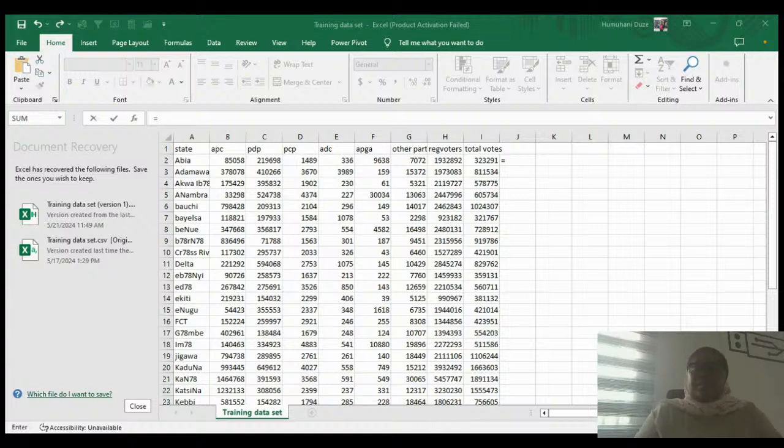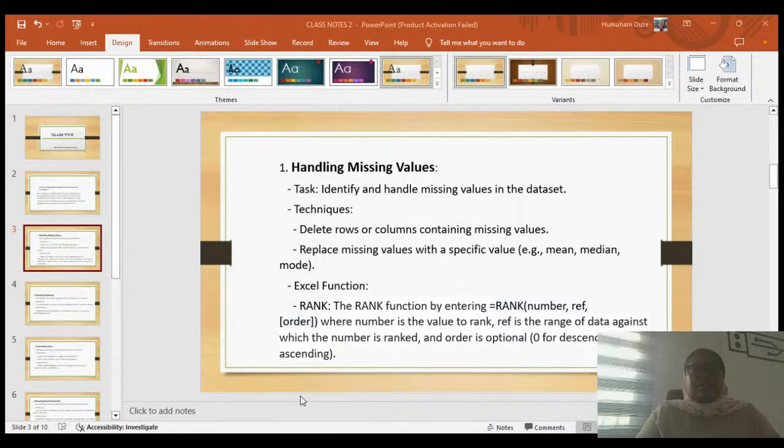Okay, so let's go back to our Excel and then our PowerPoints. Then we'll discuss the formula. So please, if you can open your data set so that we can start with the rank function. So please kindly open your data set. Let's start with the rank function. Is your data set open?